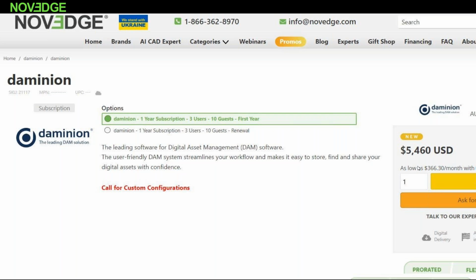Some of those benefits are increased productivity. With less time spent searching for files, you and your team can work on what really matters, which is creating and innovating. Enhanced collaboration. So clear, organized asset management means everybody on the team is on the same page. This reduces miscommunication and errors.